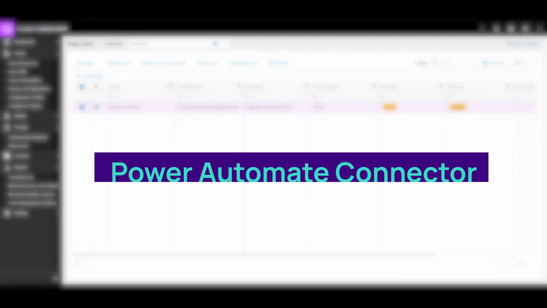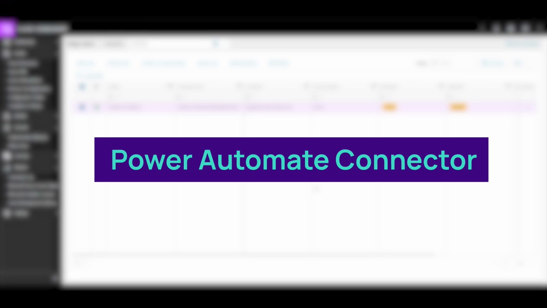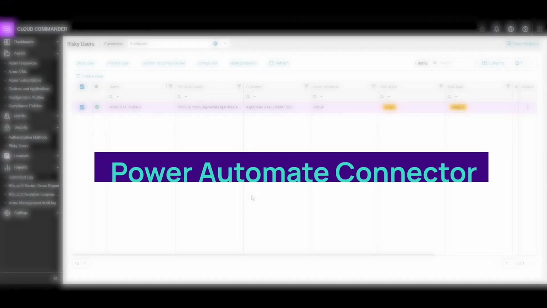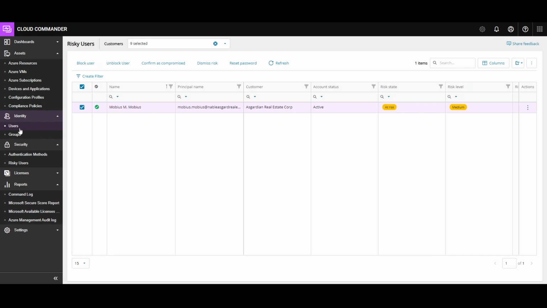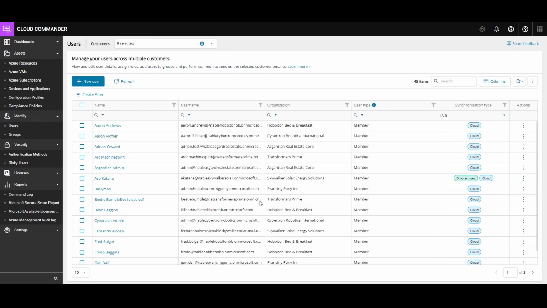In regards to Power Automate, we have made a connector to Power Automate within Cloud Commander. Here you can look at taking most of the actions within Cloud Commander, both for user management, as well as combining it with some of the other features within the tool.